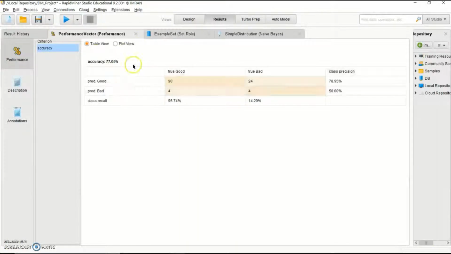As you can see, guys, our naive Bayes accuracy is 77.05%, where we got 94 students predicted to be good. We got 4 students bad, so these are the 4 students we predicted to be good but turned out to be bad. Here a total of 20 students turned out to be bad, but it shows only 4, so these 24 should be here. So a total of 28 students turned out to be bad. So this is the accuracy of naive Bayes.